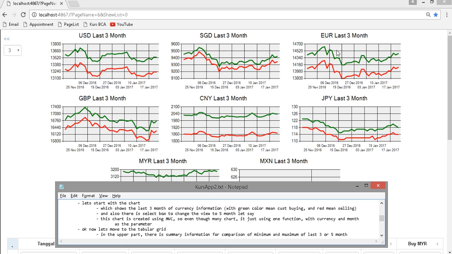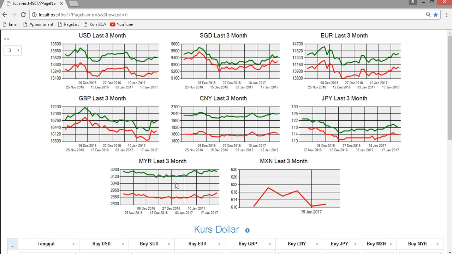This chart I create using MVC. Even though you see multiple charts here, actually I just created one chart, and it accepts parameters: the currency and how many periods you want to see, like 3 months or 5 months or other. Then I just call the same function multiple times using different parameters, so you can have this kind of information for multiple currencies. And you can also change it; this is the last 3 months.